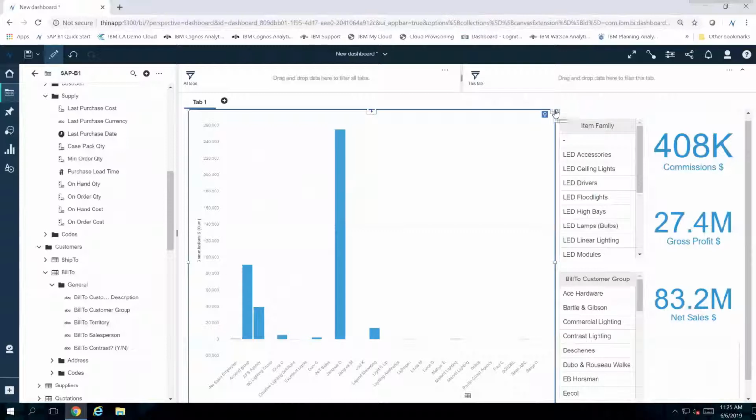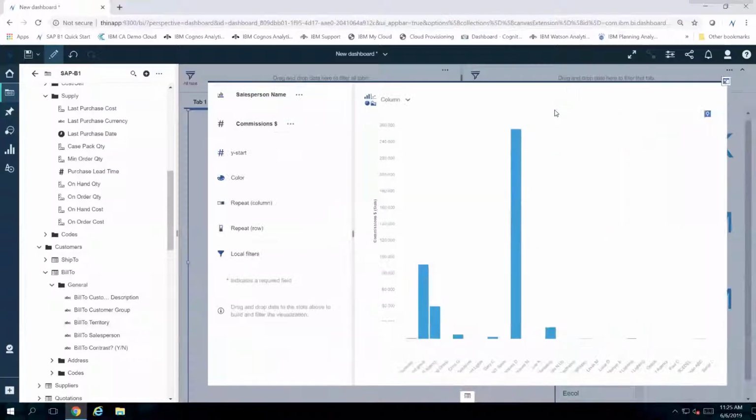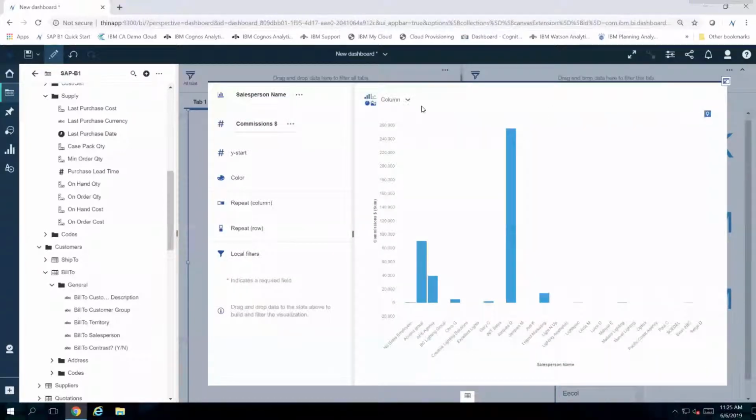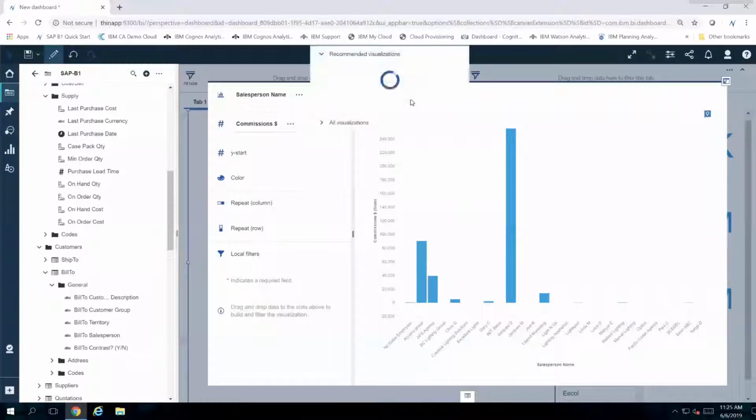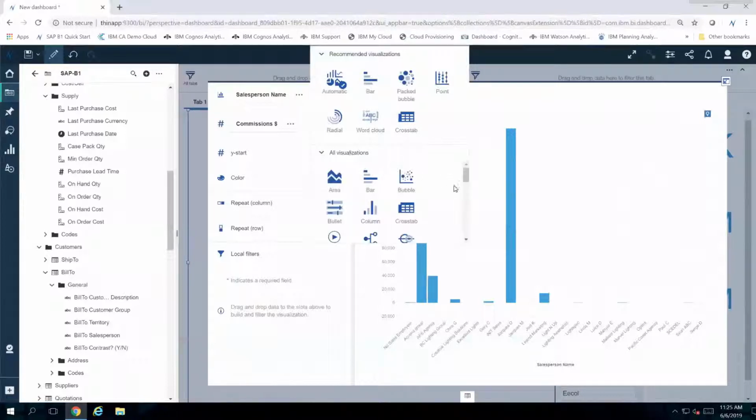Now, looking at this kind of display, I can look at it this way, or I can change the display. I can expand this and say, instead of looking at this as a column chart or a bar chart, I want to look at a different visualization. I want to look at a word cloud instead. I've got a whole bunch of different visualizations available to me. If I click on all visualizations, I can see all the different ones there. But I want the word cloud.